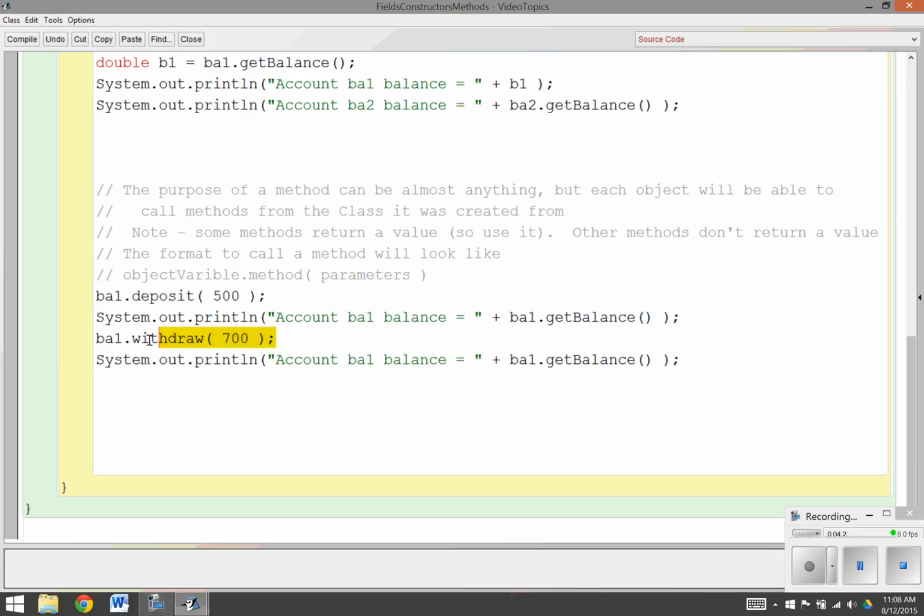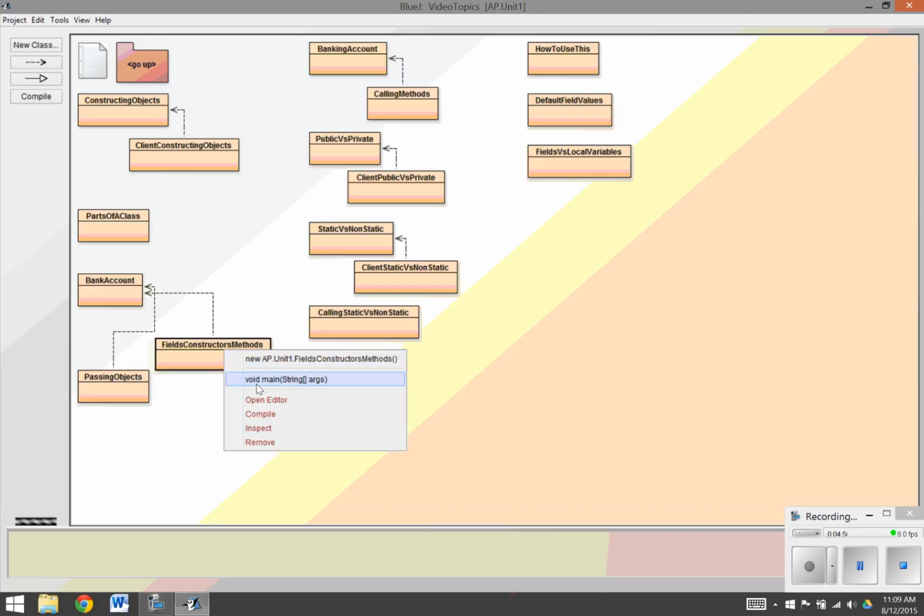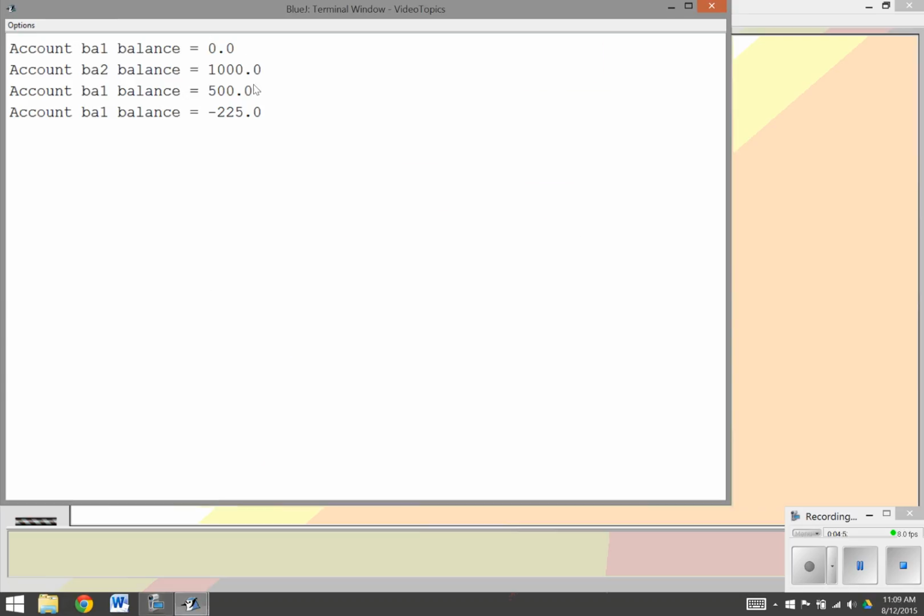BA1.deposit, BA1.withdraw. I don't have to set them equal to anything because they don't return anything. But getBalance does, so I'm printing out the balance. BA1 started at 0, I deposit 500, and I'll print out 500. I then withdraw 700. Now remember, our withdraw method had a penalty, so it's going to take an additional $25 out of there. So let's run this. 0, 1,000, 500, I'll take off 700, and then an additional penalty of $25. And that is the end of this lesson.